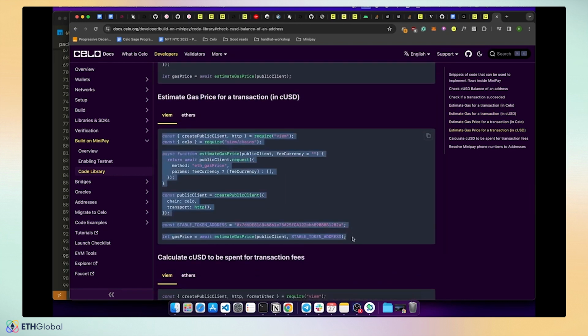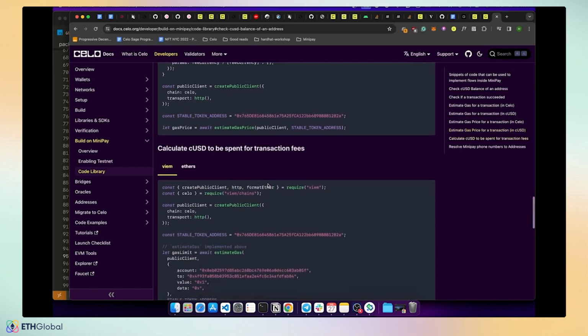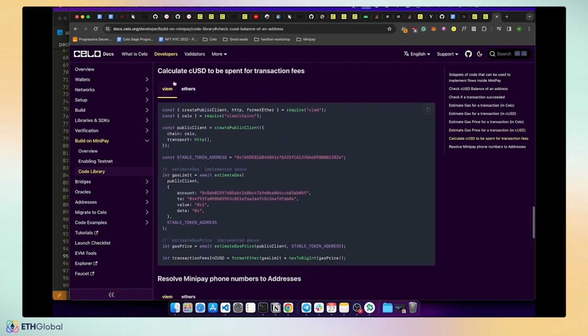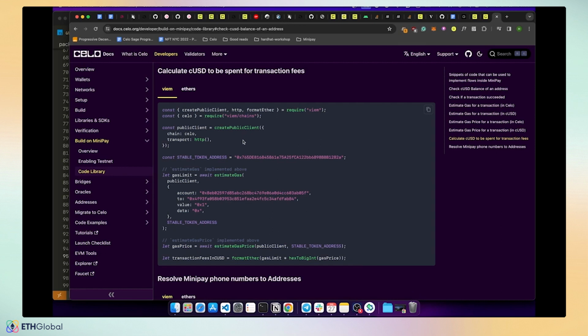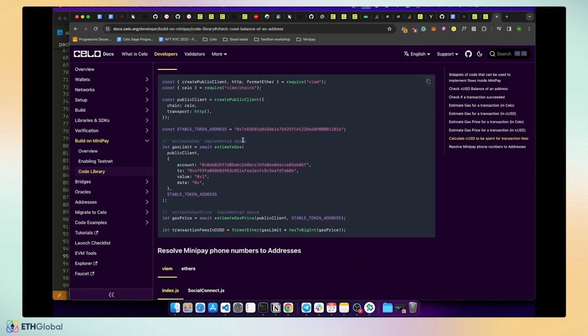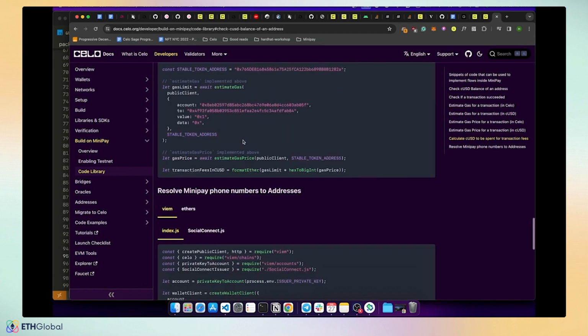This is the gas price in CUSD. Again, this is related to the gas part to figure out how much fees the transaction will cost. And we have the entire two code snippets combined here. And this is how you will be able to estimate the proper amount of tokens the user has access to after they do the transaction with USD.